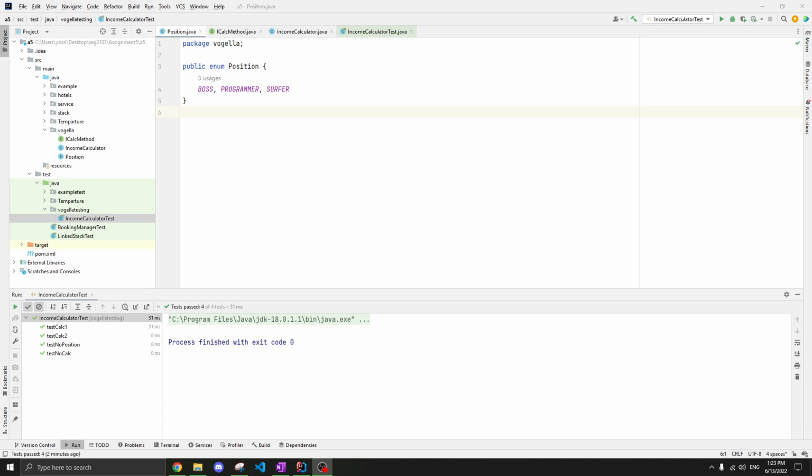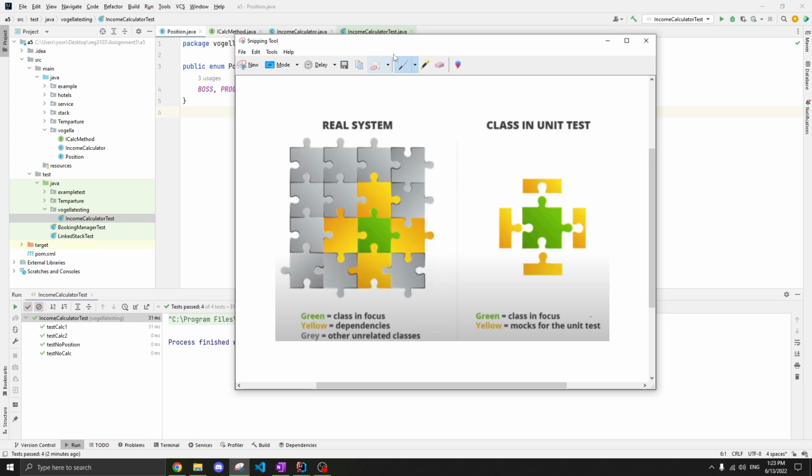Hello, this is my assignment 5 for SEG 3103, where today I want to talk about EasyMock in Java. I would like to introduce EasyMock with an image that I really liked.